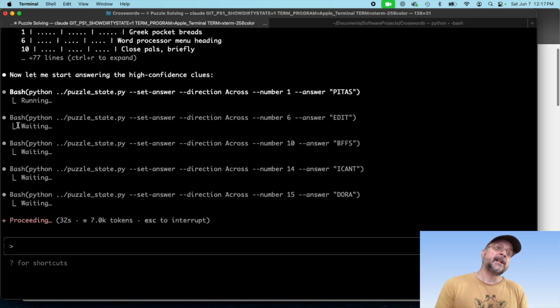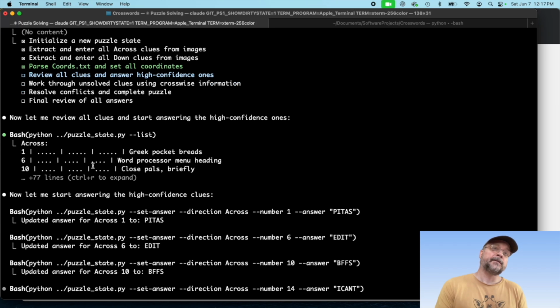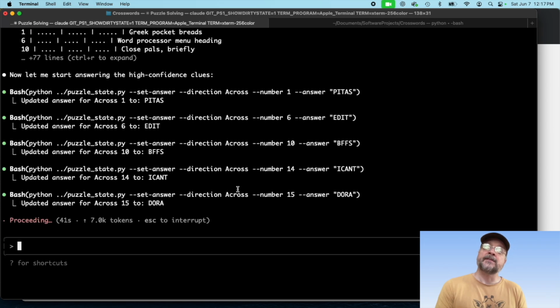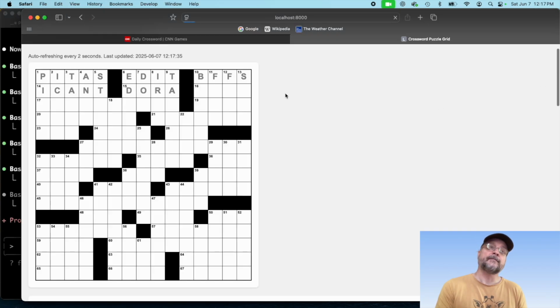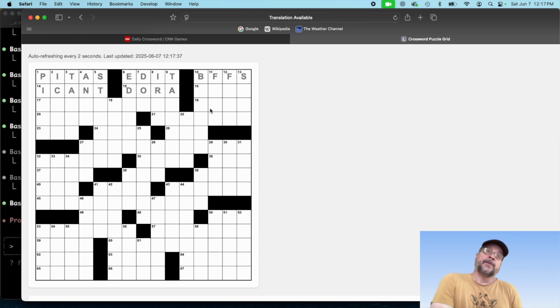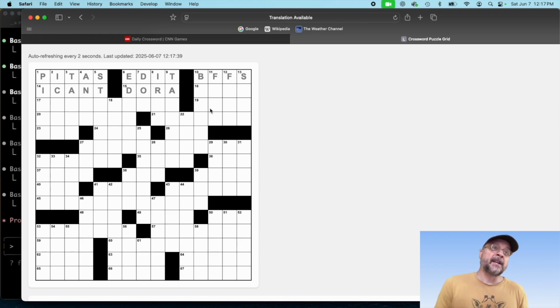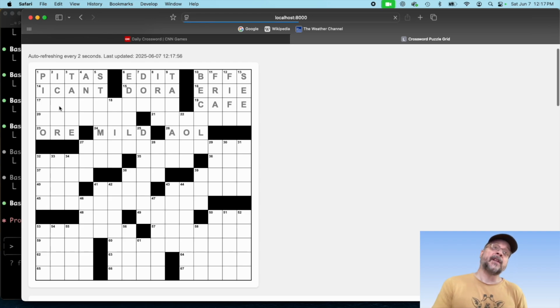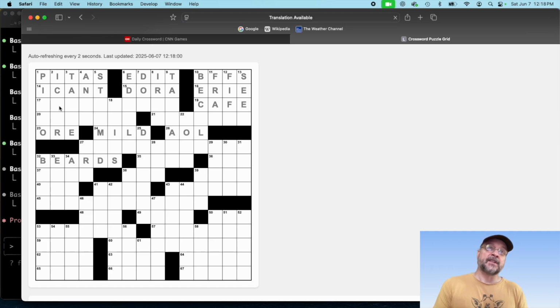Cool. Okay, now where are we? Let me start answering the high confidence clues. All right, so now it's going to start filling in answers. Okay, and it is. So the way I asked it to display this is if it has an answer, it'll display that in gray letters. And then once a letter has been confirmed as being the same across and down, it'll turn into a dark black letter, because then it's more confident in that letter.